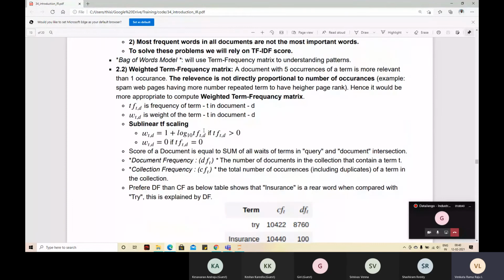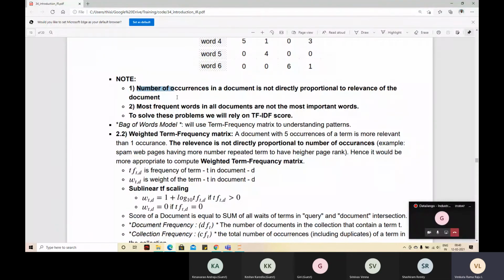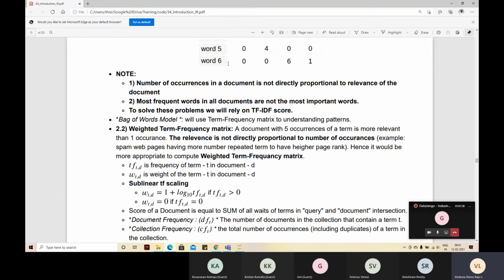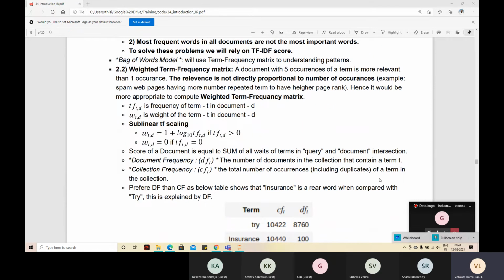Okay, that is term frequency. We said that the number of occurrences of a term in a document is not directly proportional to the relevance. So we can come up with a formula that tries to nullify this. It's a mathematical trick basically. The TF-IDF score is a mathematical trick to avoid the problem of giving more importance to the most occurring term in a document. So how can we nullify the most occurring thing? By applying log. That is called weighted term frequency. Normal term frequency is just the count. Weighted term frequency is the log applied term frequency.